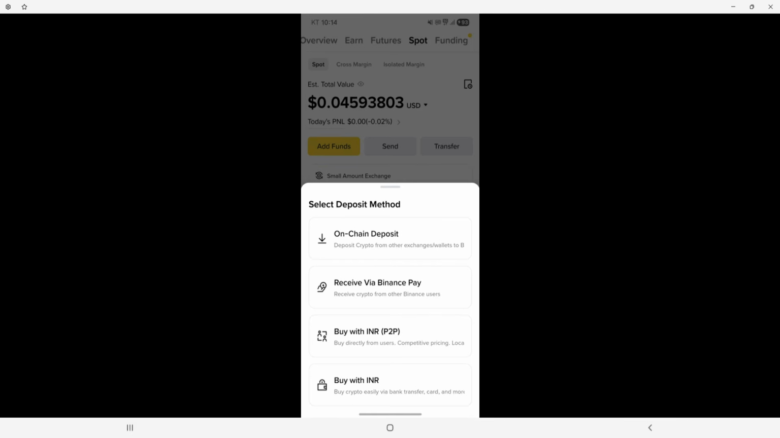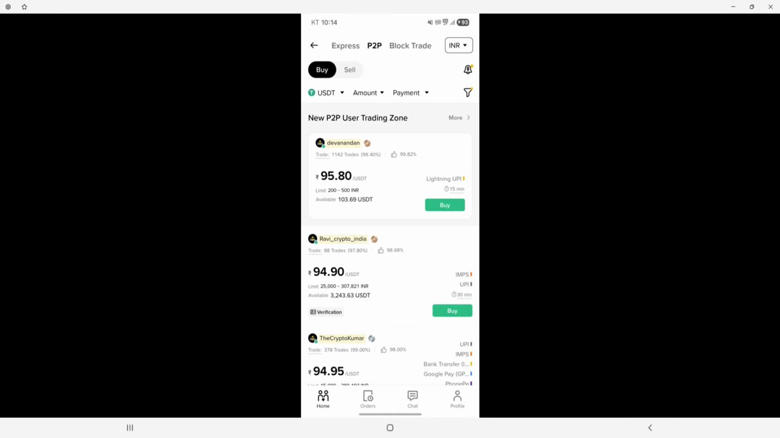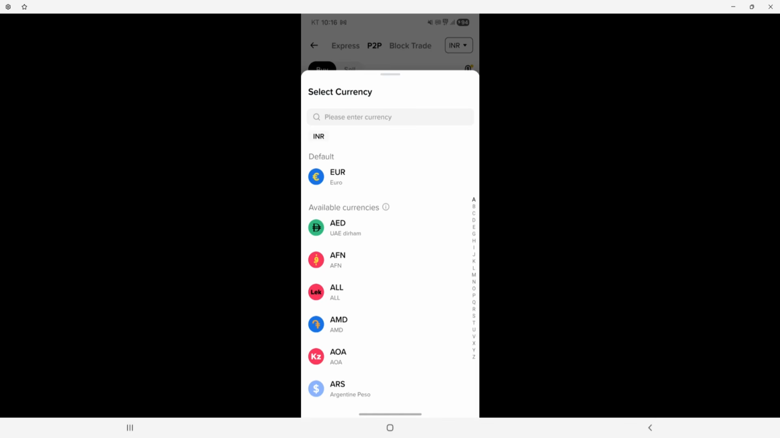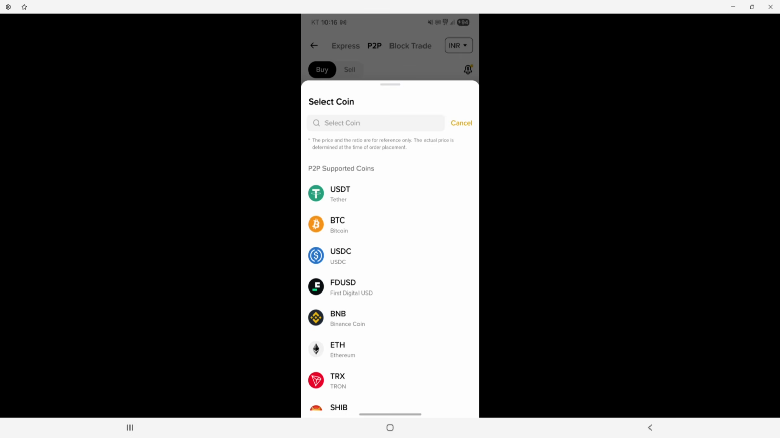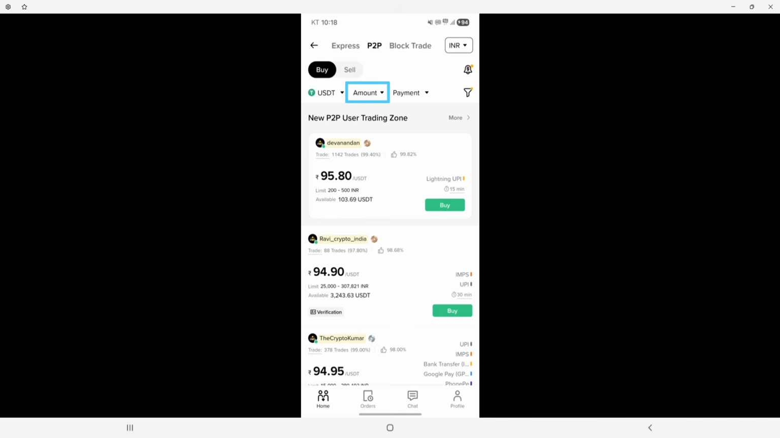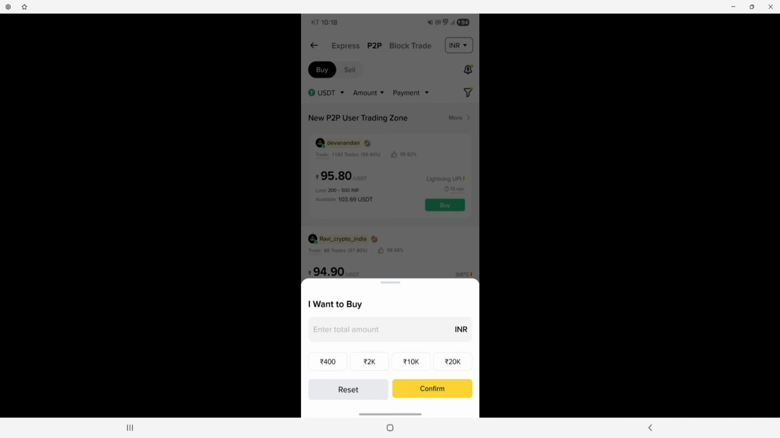When the deposit method selection screen appears, select the peer-to-peer method. Then the peer-to-peer trading screen will appear. First, tap this button at the top right to select a fiat currency to purchase coins with. Next, select by mode to purchase coins. Below that, tap this button to select the coin you want to purchase. Usually, USDT is commonly used because of high volume and low volatility. Tap the Next button to set the purchase amount.